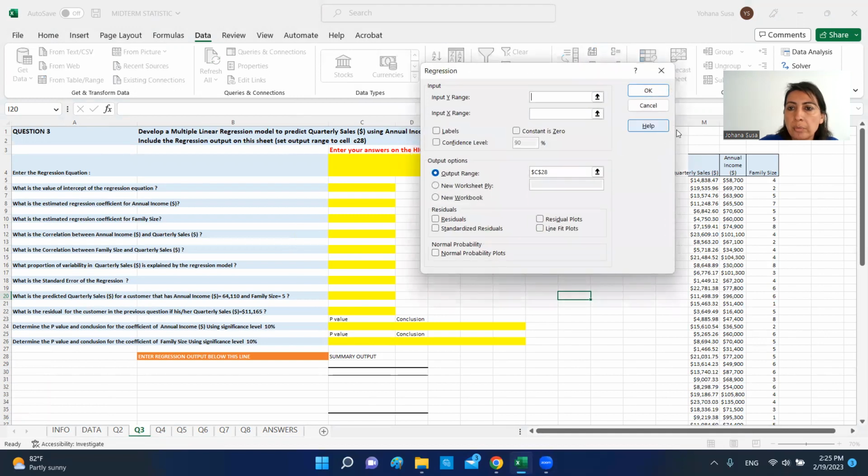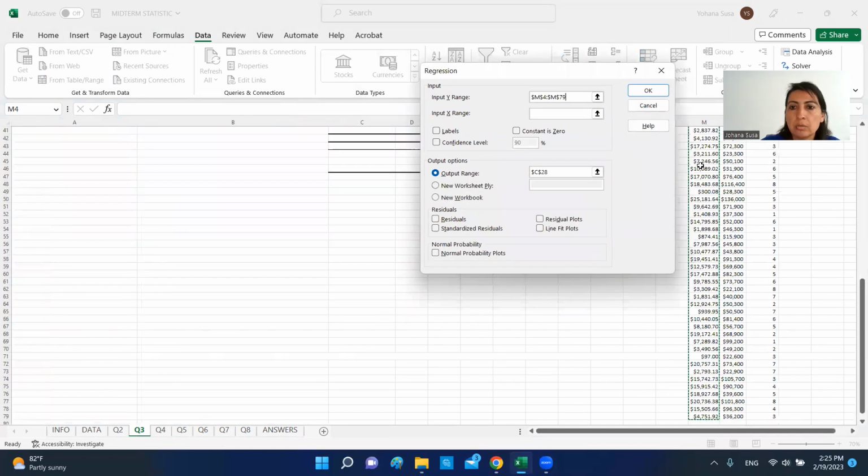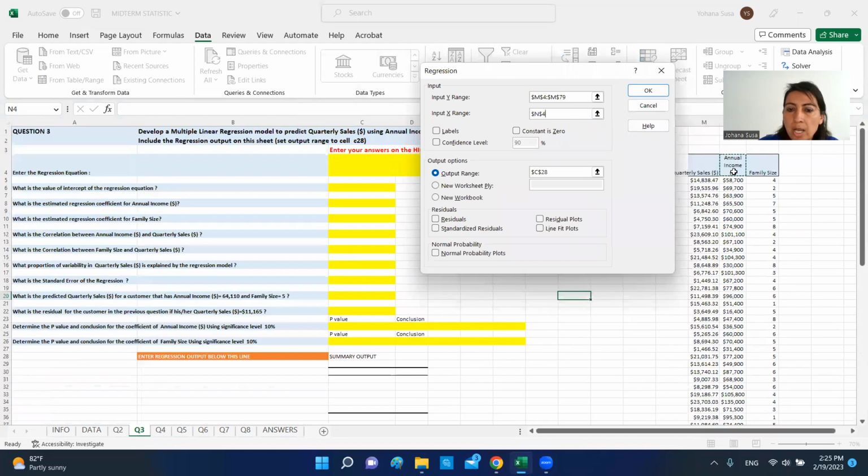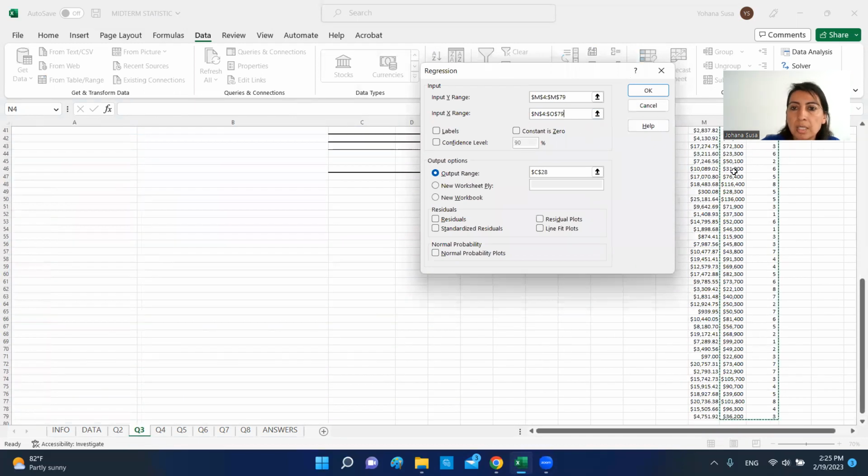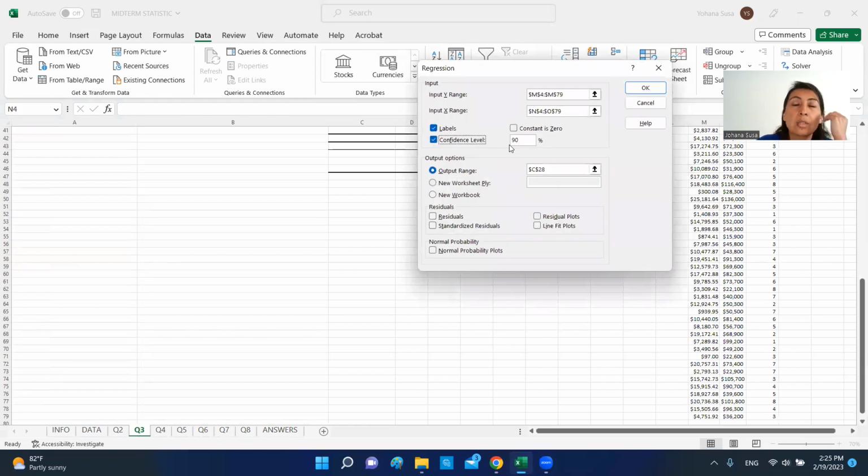So we go to data analysis, regression. Okay, so our Y range will be our quarterly sales, and our X range will be our annual income and family size. Now we did include the labels, and it will be easier for us to read if we include them.